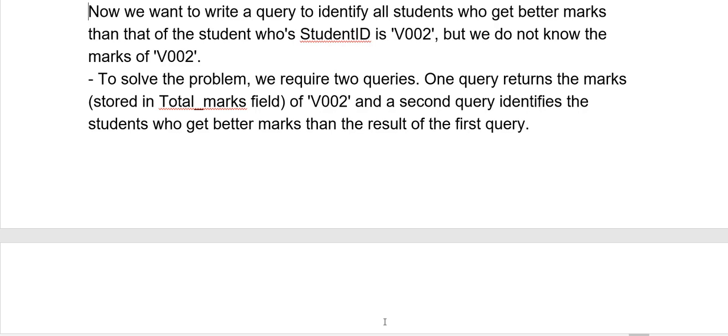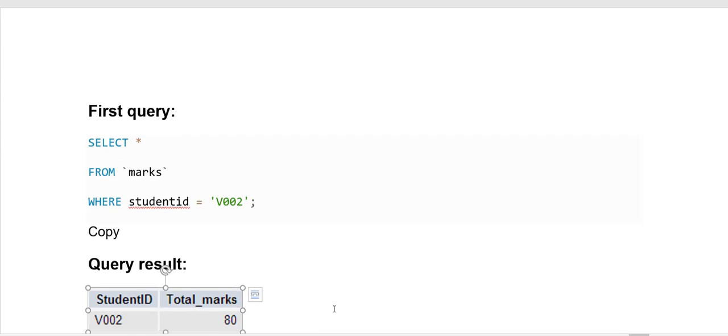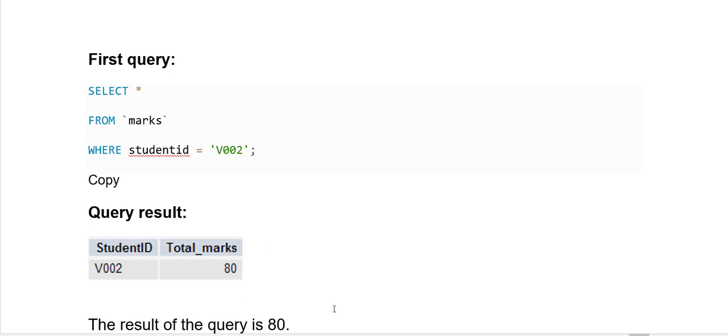Okay, so this is how we use the sub queries over here. I hope you get the point. So how to write it down? Now you can see: select star from marks where student ID equals V002. So this will do what? It will show the results only for the student ID with V002. Okay, that is the first query.